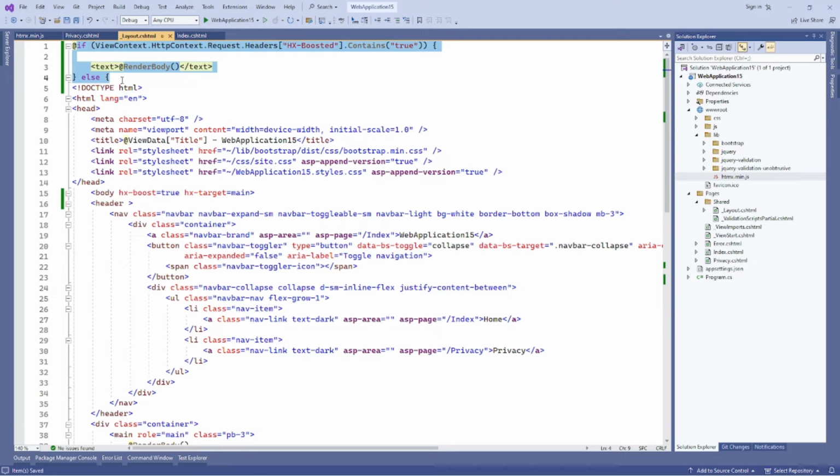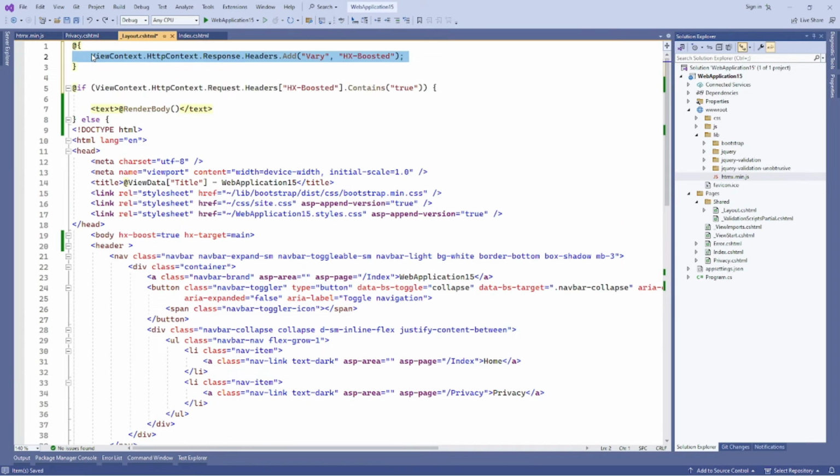There was still one potential pitfall lurking in this code. A browser could cache the response of a request with HX-Boosted true and serve it from the cache for a request lacking HX-Boosted true. That would result in a broken page. To tell the browser not to make that mistake, I added one more line of code. So here's the example. All these changes were recorded.